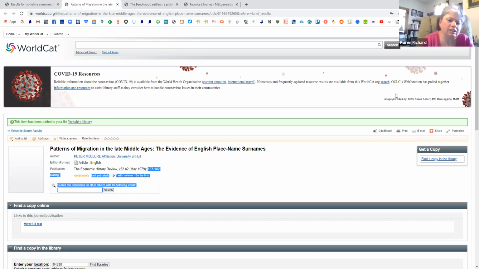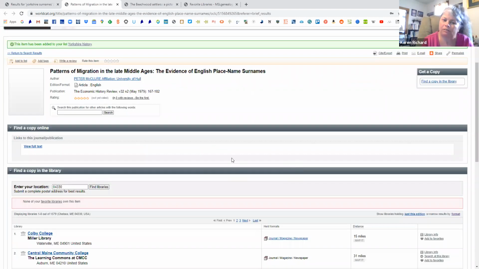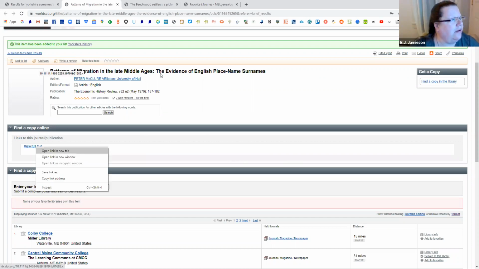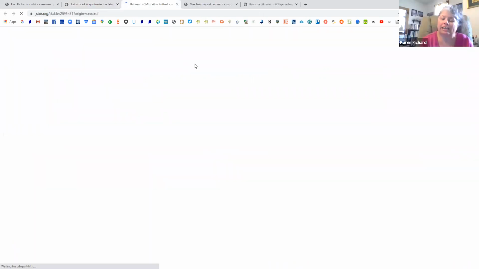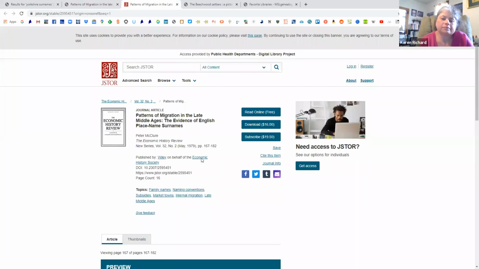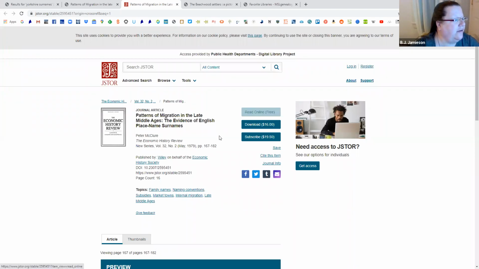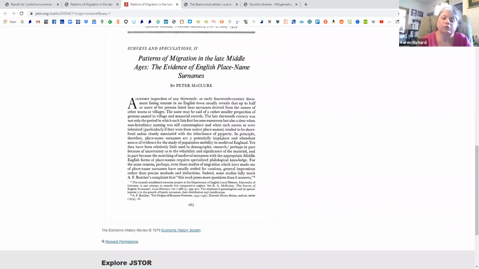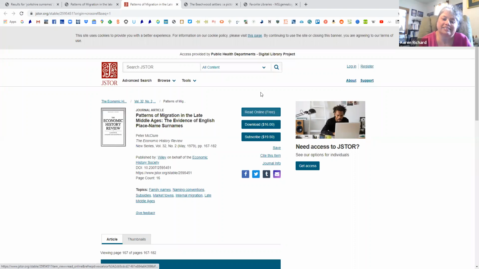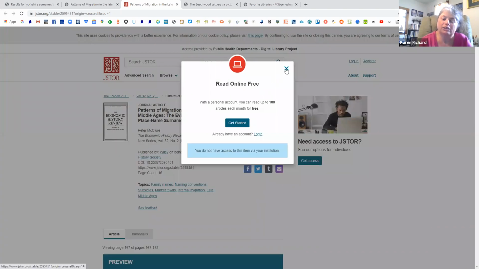Now, BJ, in this one, it does say under find a copy online, view full text. Does that necessarily mean it's freely available, or... Let's take a look, because I know sometimes it'll say that, but then you can't actually access it. So I was curious in this case. Oh, it's JSTOR. I always have issues trying to use JSTOR. But in this case, you can sometimes.